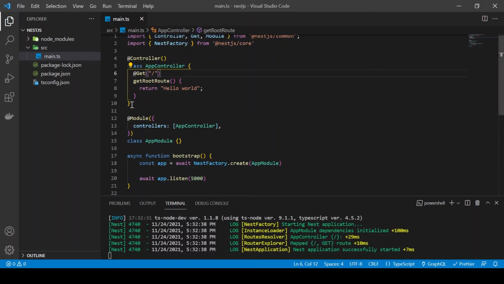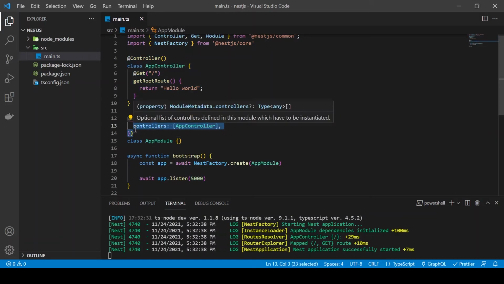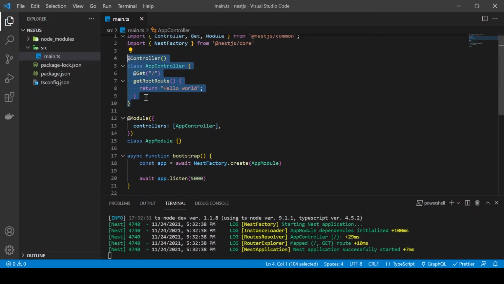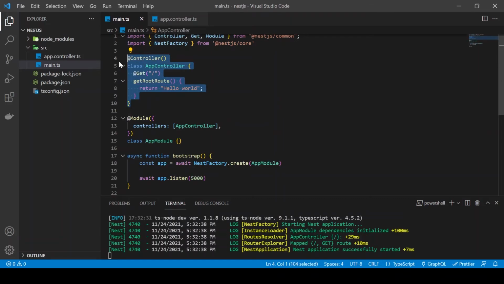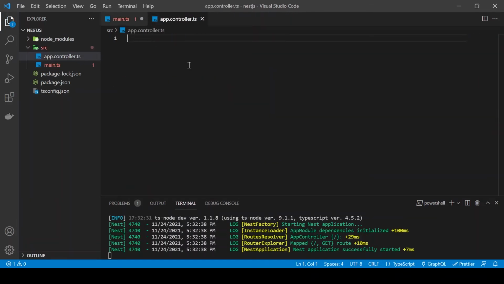So for right now, we have our controller and also our module inside the main.ts file. And what we can actually do is move our controller and also our module into their own files. So I will come in our source folder and create an app.controller.ts file. So now we have our app.controller.ts. I'll quickly highlight and cut our controller and move it into its own file.